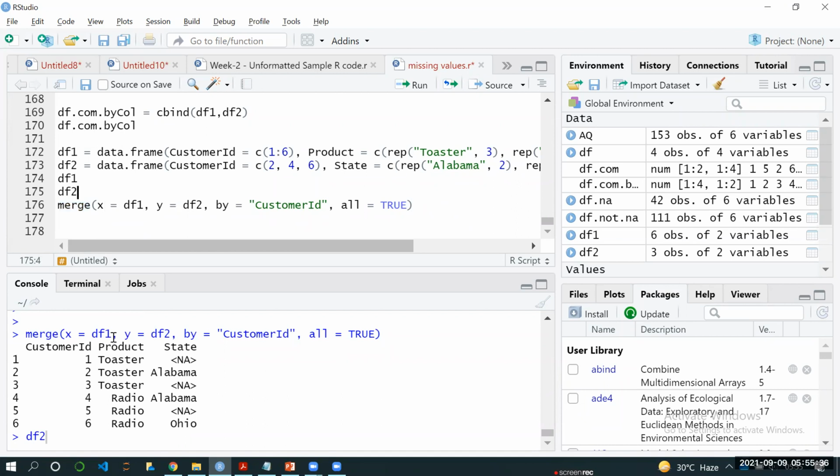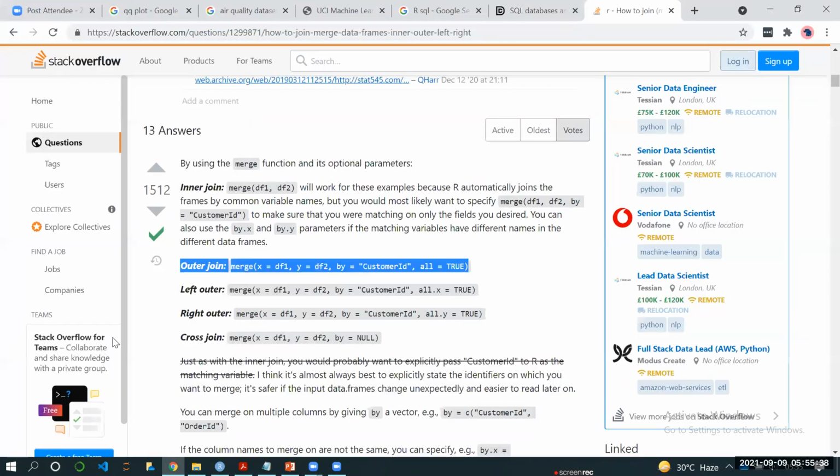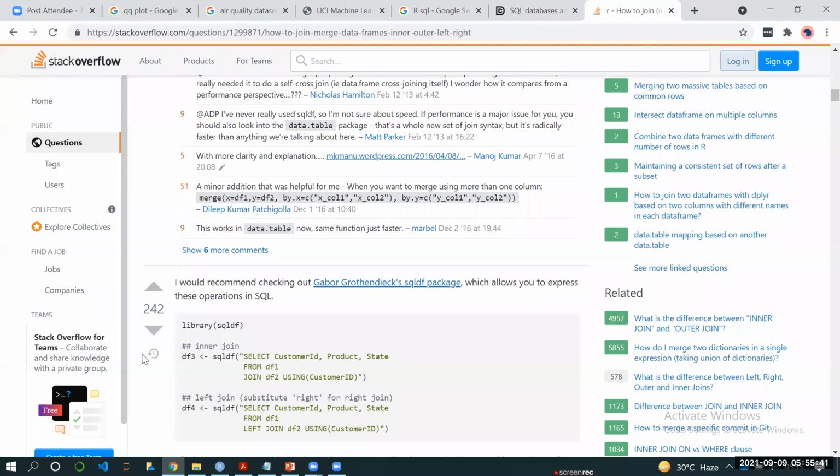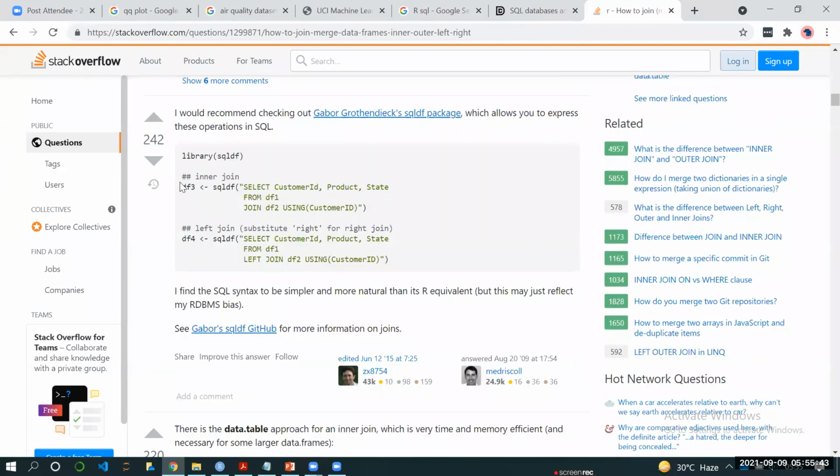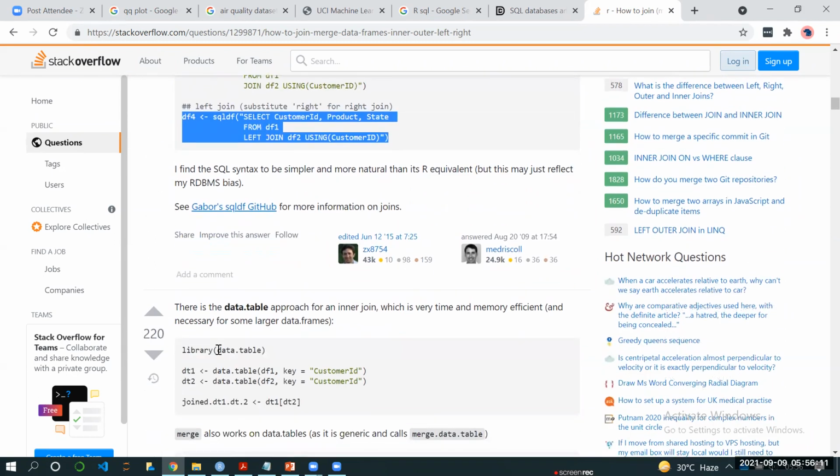So you know better how to deal with inner join, outer join, left join, right join. You can see, like this example, library SQL DF. We have a data frame which is showing customer ID, product ID, state from data frame 1 and joined with data frame 2 using customer ID. So you see, this is another way which is available in the SQL DF package. Package name is SQL DF. And this is the way to do inner join and left join. So you can use the SQL DF commands as well to join tables.